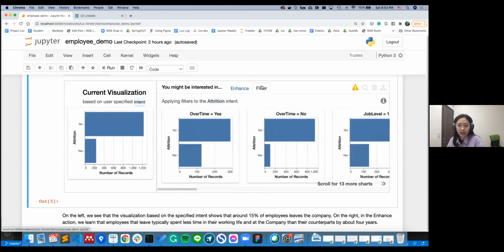And the other tab that we're showing is the filter tab. The filter tab essentially takes, again, the visualization on the left-hand side and adds an additional filter to this visualization. So essentially what we're looking at is different subpopulations of the data and how that distribution changes. So for example, we can look at employees that work overtime, who tend to have a higher rate of attrition compared to the overall. If we look at ones that don't have overtime, it's a little bit lower than usual.